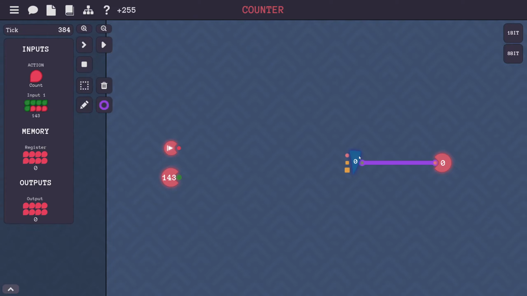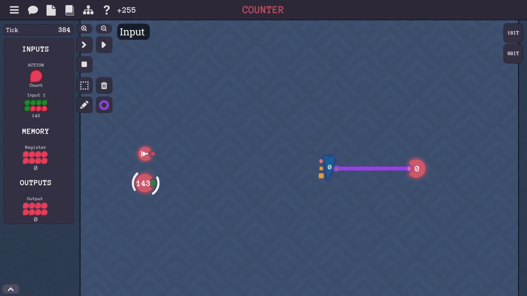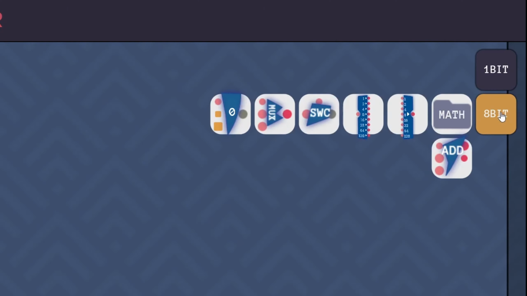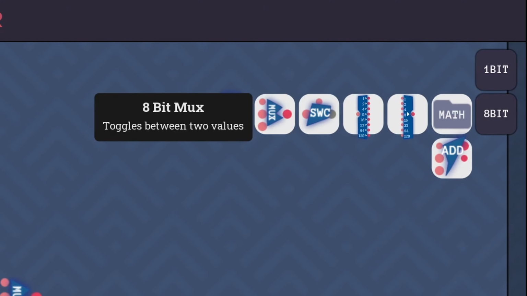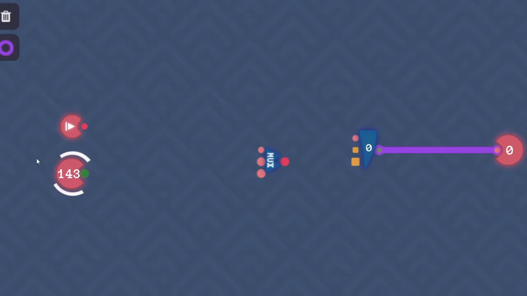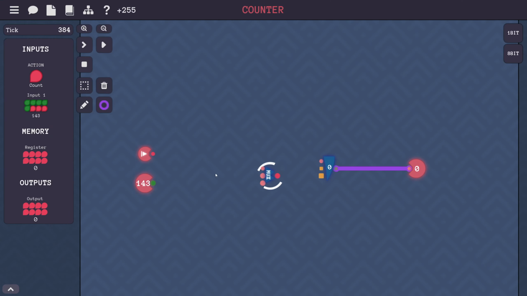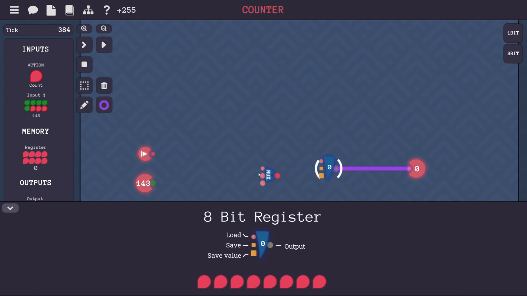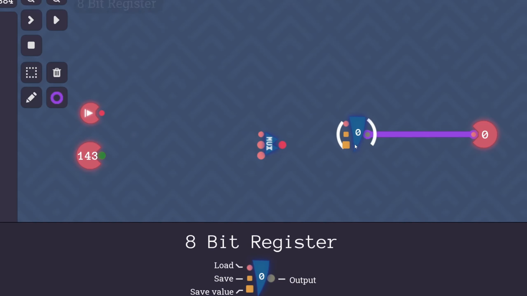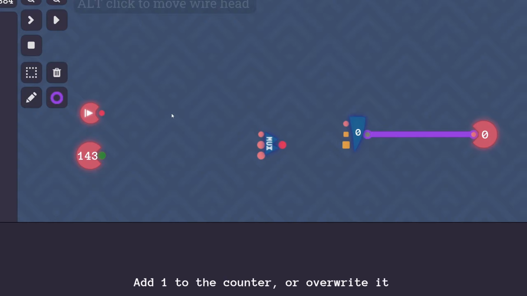And what we're going to have to do is figure out a way to store in this register what we want, either the overwritten value or the previous value plus 1. So we know we're also going to need to choose between those two things, so we're going to need a multiplexer to select between those two different values. So our 8-bit register here, this bottom input is going to be our save value. Let's connect up this multiplexer here.